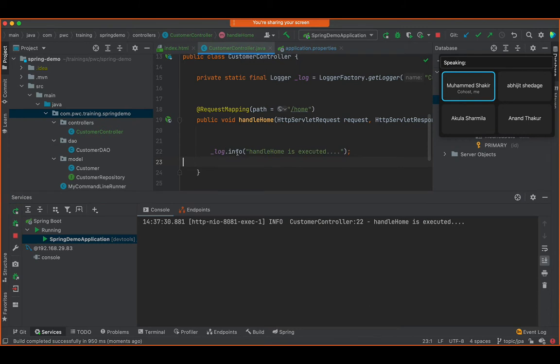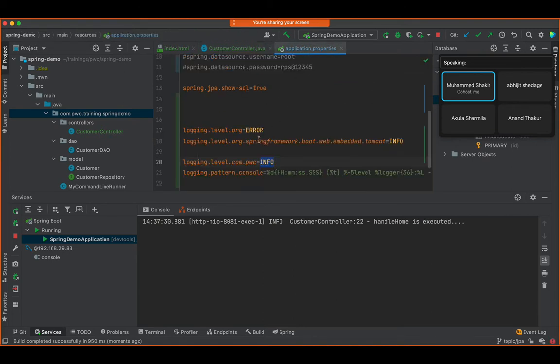And if you really want to stop this info, then you can simply change the properties here to error. Then even info will not be shown, only if there is an error it will be shown. So there are different levels of logging. We will take that up in more detail later, no problem. Okay, so this is how it is.